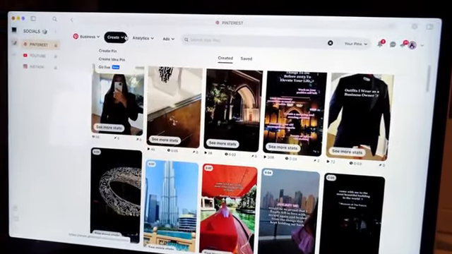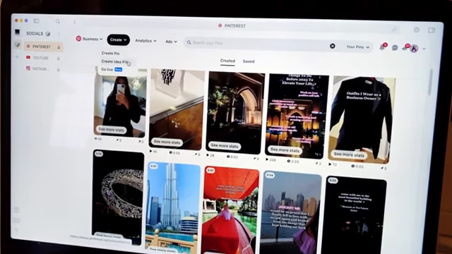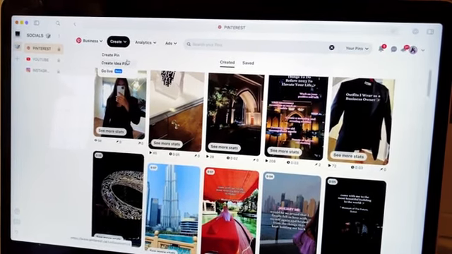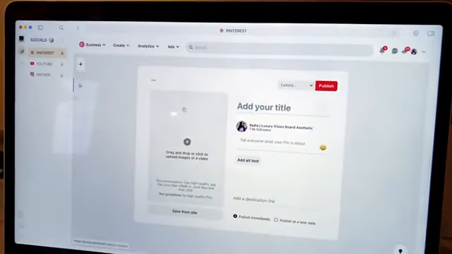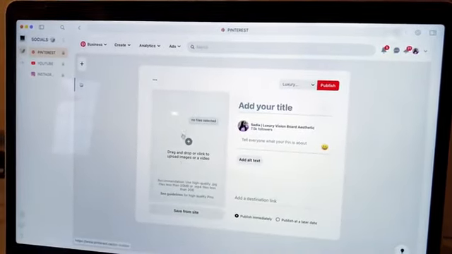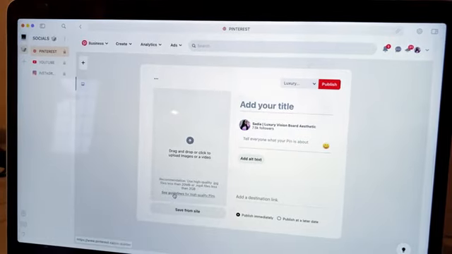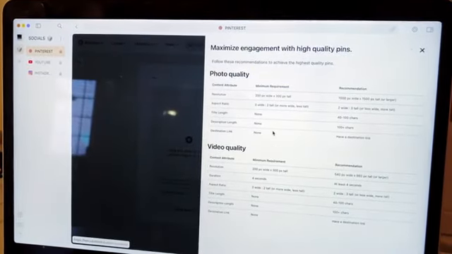Now, there are two pin formats that you can create. There are your regular pins, and then there are idea pins. So with the regular pins, you can use this to upload anything that you want, really, a video, a photo, whether it's an aesthetic post, an infographic, you can upload anything you want on here. It's the foundation of what Pinterest is.